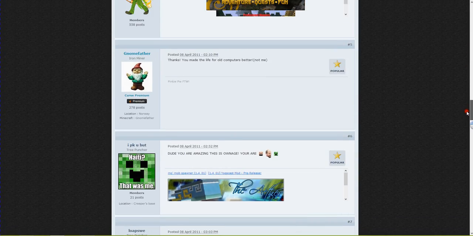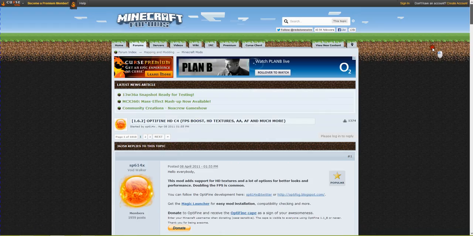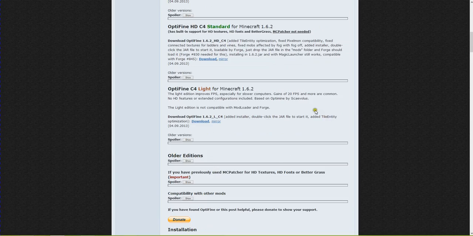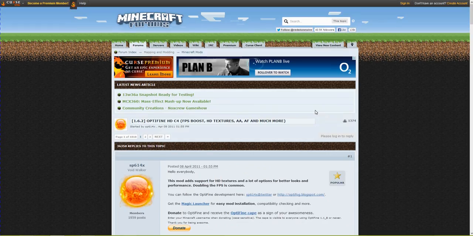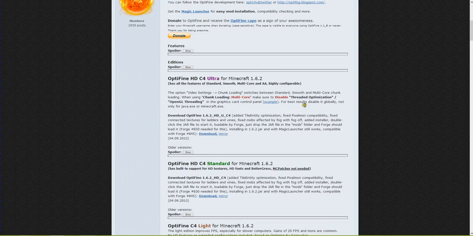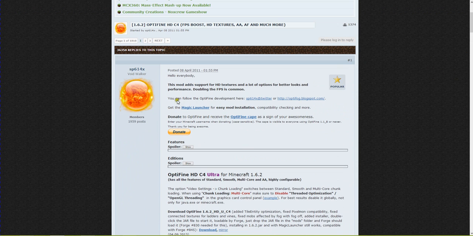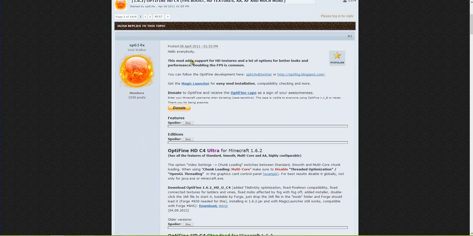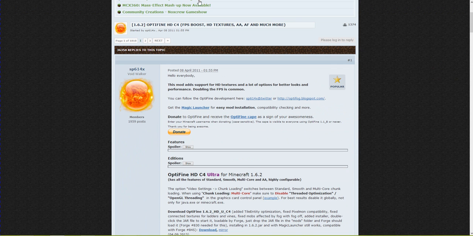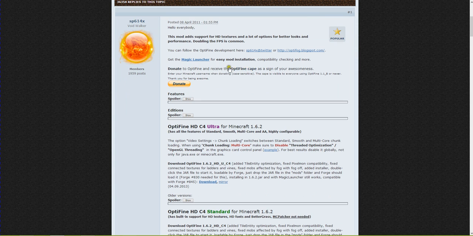I'm going to help you download a mod called Optifine today, and also do a review on it. First thing, I'm going to tell you how you install it. You need to go to this link, which is in the description, if you want to get it. And this is Optifine MOD, just so you know.